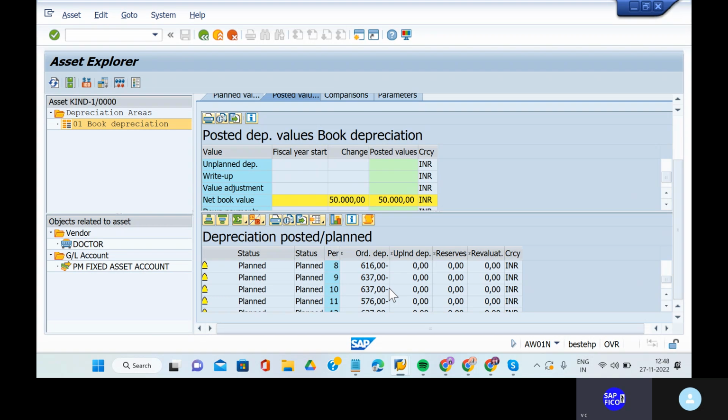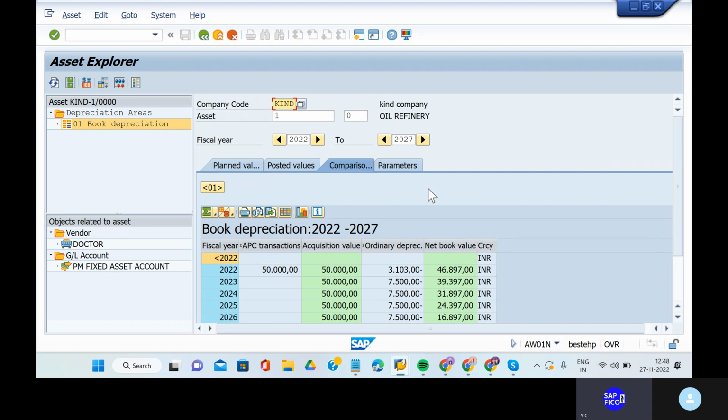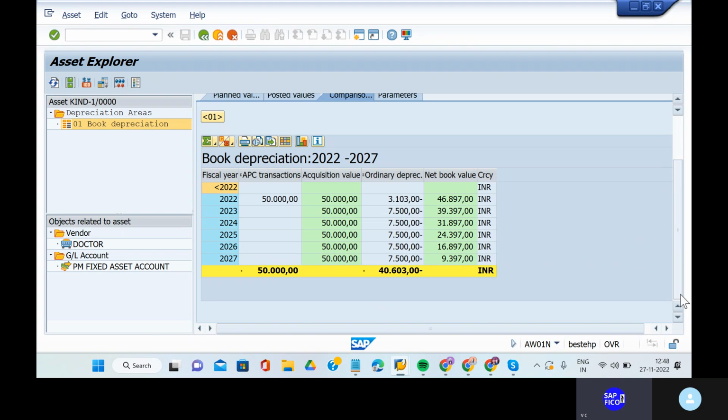And go to the comparisons. Now you can just see it is calculating the depreciation from November month to March month. But when it comes to the 2023 year, it is calculating 7,500 rupees only. This is how we can calculate the depreciations and all. You got the point? Okay, then next.